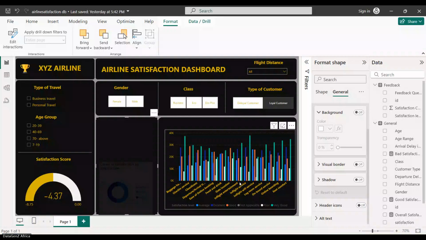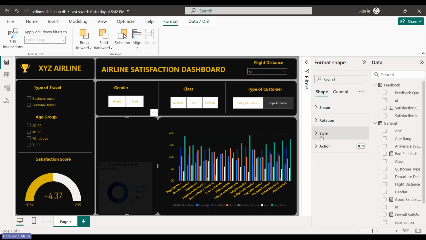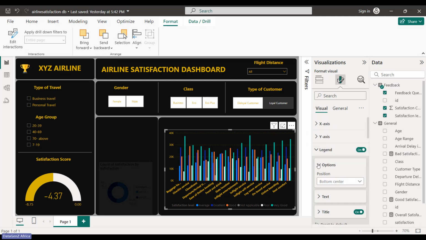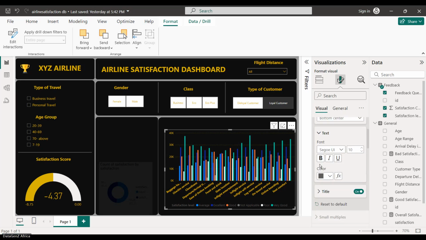Okay, so the next thing is that the satisfaction level average and all of that is not showing well. So that's what I want to take care of now. That will be under the legend. So let me click on this, right? I'm going to the legend, then the legend options. You can see the legend text is still brown. You can change it to yellow, which is now yellow.